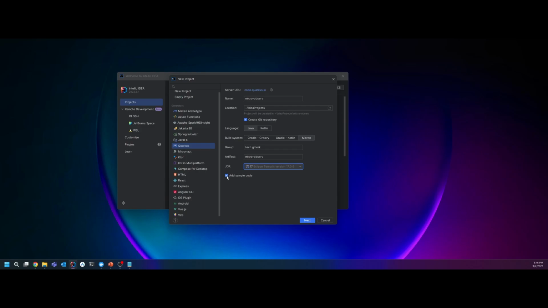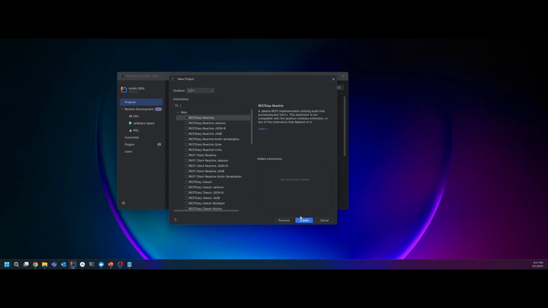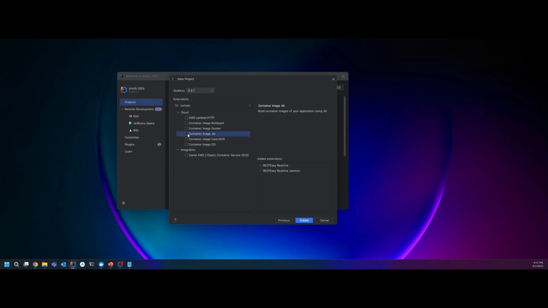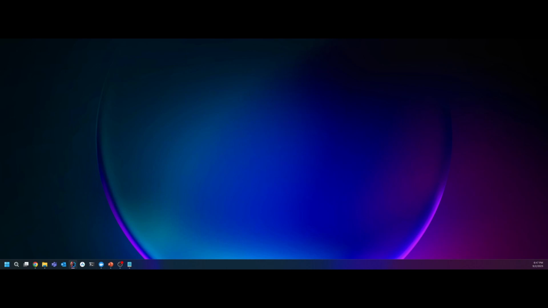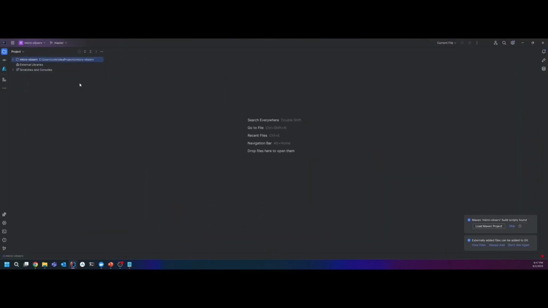Lastly, we can check this box to say we want to include sample code, which as I mentioned earlier, can be really helpful if you're new to Java and Quarkus. With these details populated, we'll click Next and select our extensions just like before. We'll select Rest Easy Reactive, Rest Easy Reactive Jackson, and Container Image Jib. Then all we have to do is click Create. And our project is ready.